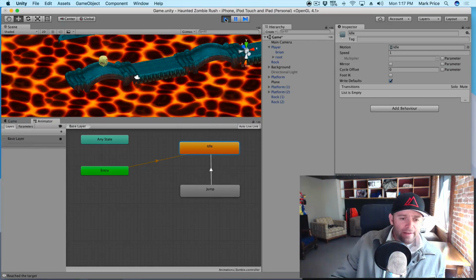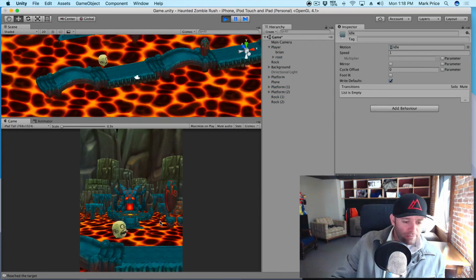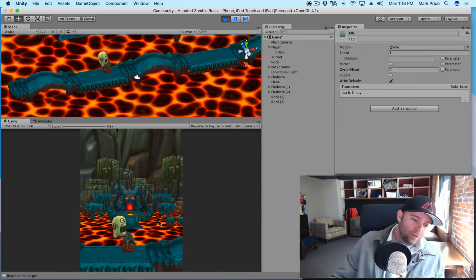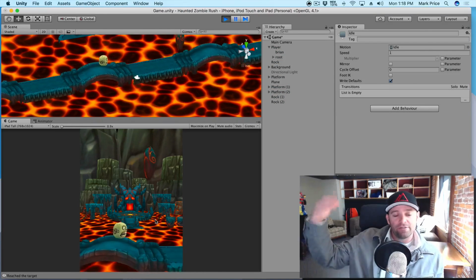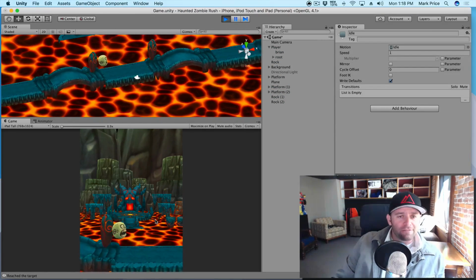So now we've got this cool character who just looks like he's jumping, although he's not moving anywhere. So we're going to need to get some force applied to him so he can actually float and fly. So cool stuff. That's it for now.